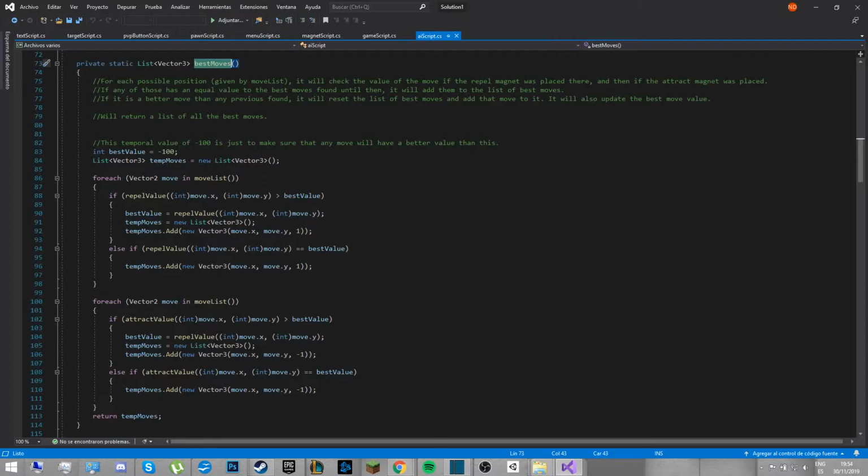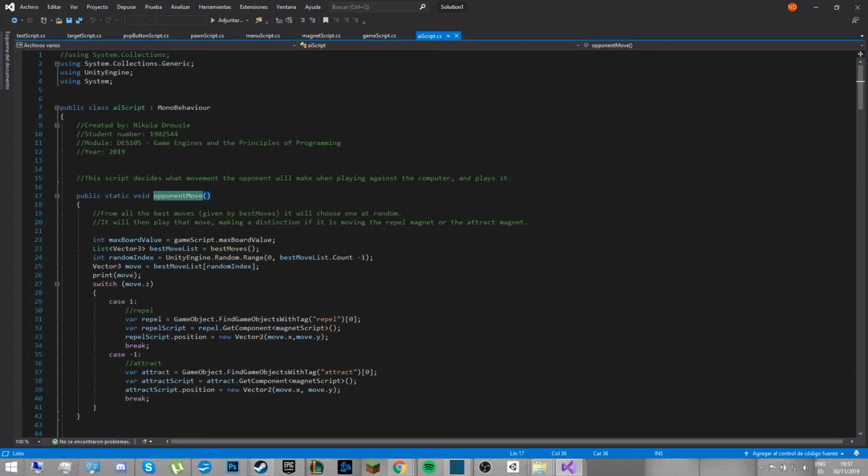It's going to check every possible move with both magnets and only keep the best moves. And once it has all the best moves, it's going to create a list of best moves. It's going to select one at random, and then it's just going to apply the movement. So it's going to change the magnet that it wants to change, repel or attract, change the position so that they change what is happening around them, apply their effect, and so that the player after that can actually play.